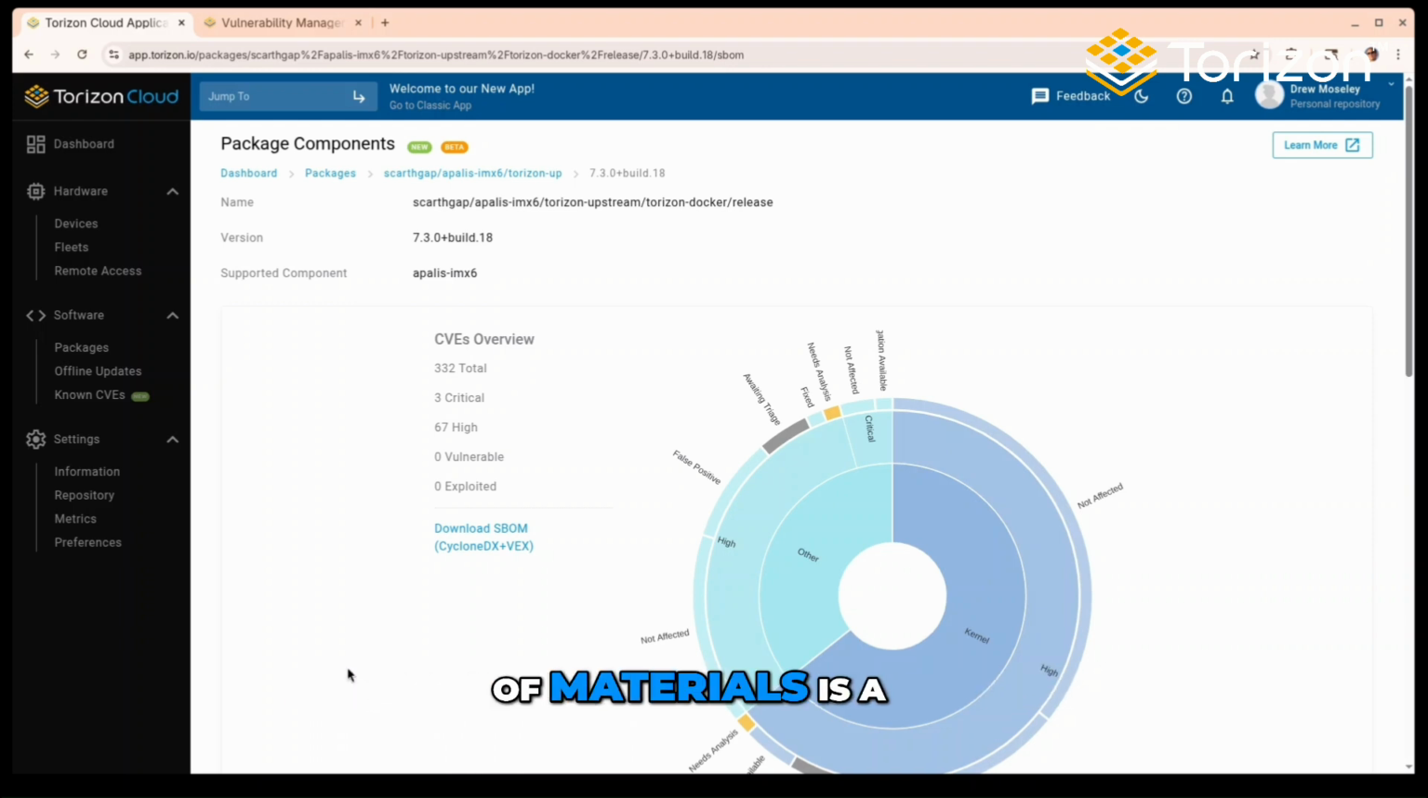Essentially, that software bill of materials is a list of packages and versions, and then we are able to take that and map it to the National Vulnerability Database to determine all the potential CVEs that are affecting this particular release. In this case, we see that there are 332 total based strictly on the packages and versions. 3 of them are critical and 67 are high.